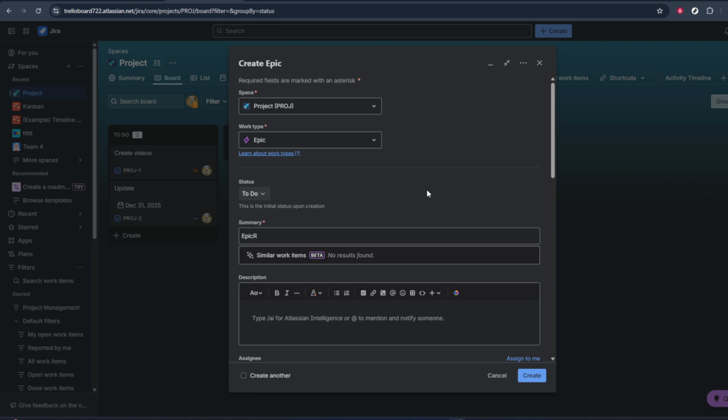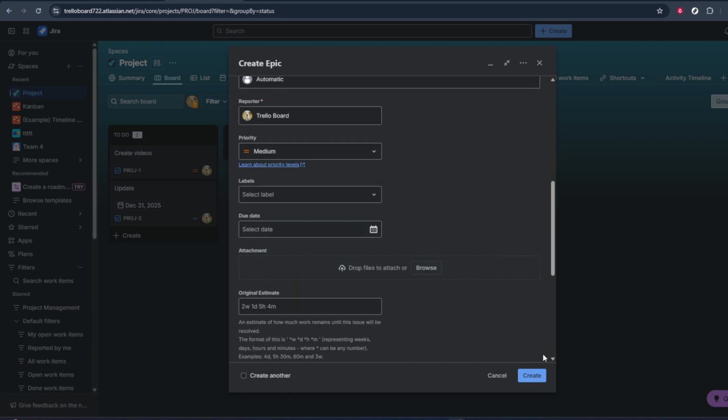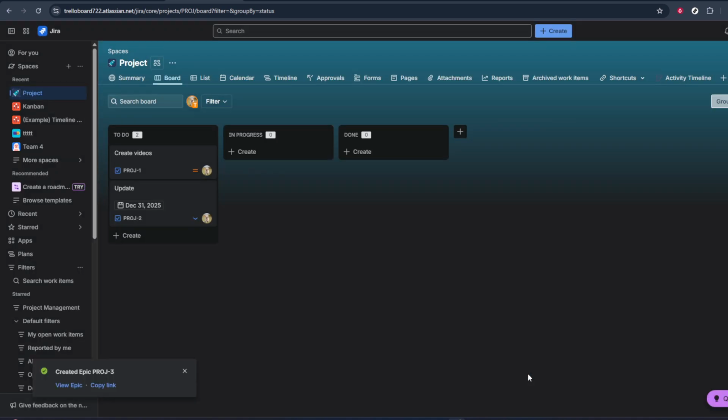Once you select Epic, you may notice that some of the fields in the form change slightly to match what epics need, such as an epic name or color, depending on your Jira configuration. Now that epic is selected as the issue type, you can fill in the key fields.